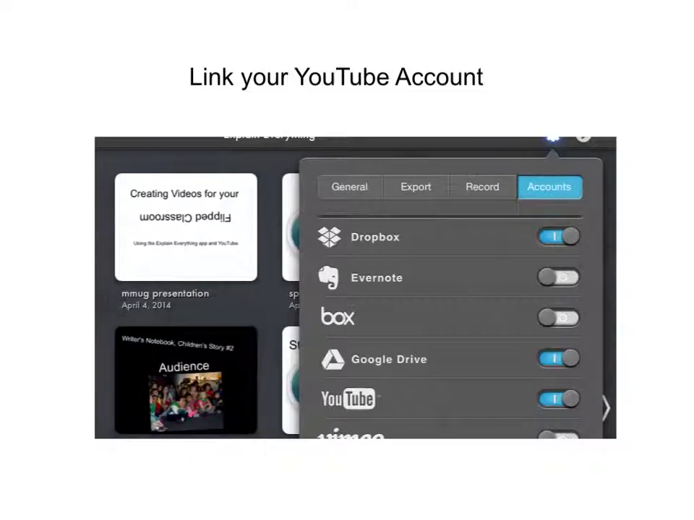To do that, back on the startup page for Explain Everything, there's a little mechanical button here, and if you click that, it'll take you to a bunch of different options, one of which is Accounts, and you can link this to your Dropbox, to your Evernote, to Box, to Google Drive, to YouTube, Vimeo, and there's even a few more down there. Quite a bit. This is one of the reasons why I like this app. It has a lot of usability through many other different applications in online programs.